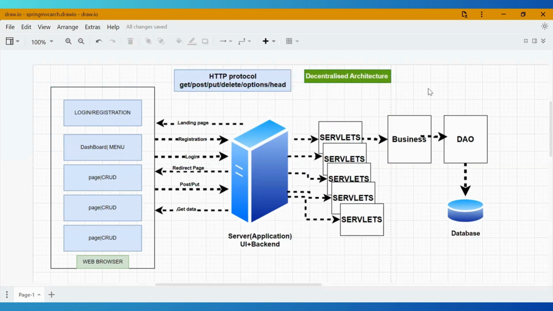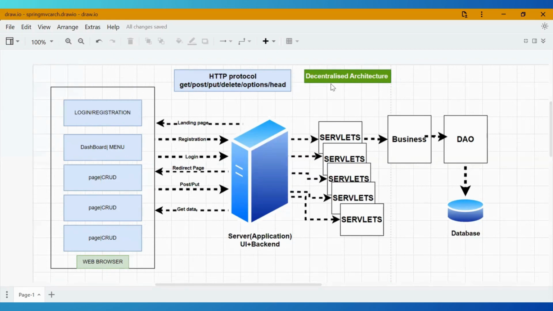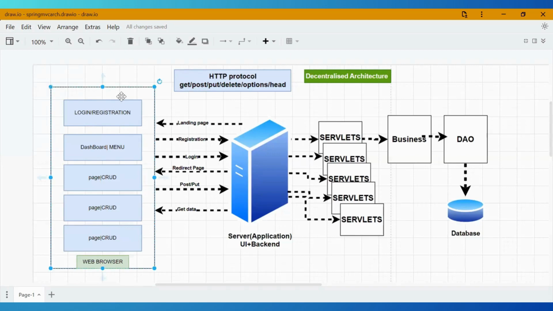Simple servlet-based applications are decentralized architecture, which means for every page coming from the front end, take any application use case, usually they will have registration and login. Then once logged in, we go to the dashboard. From the dashboard, we go to menu items. There will be a list of links. We go to each link and we fetch data, create data, update, delete. A lot of get, post, put, delete operations we do from each page.